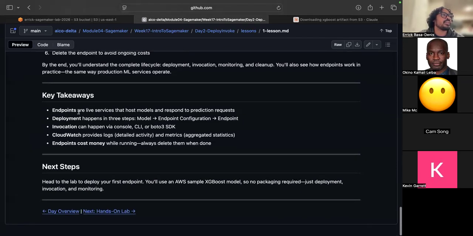So key takeaways, endpoints are live services that host models and respond to prediction requests. Deployment happens in 3 steps. So model, endpoint configuration, then endpoint. Invocation can happen via console, CLI, or Boto3 SDK. CloudWatch provides logs and metrics. And then cost. Endpoints cost money while running. Always delete them when done.